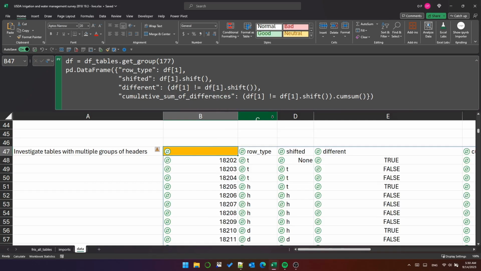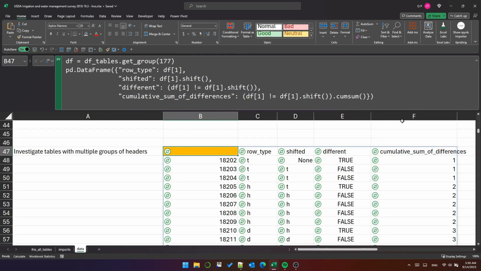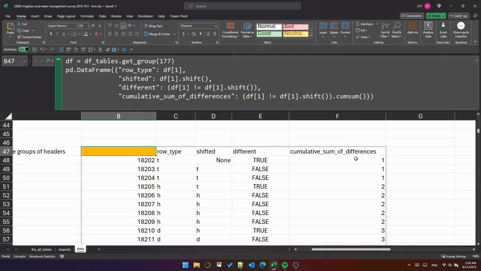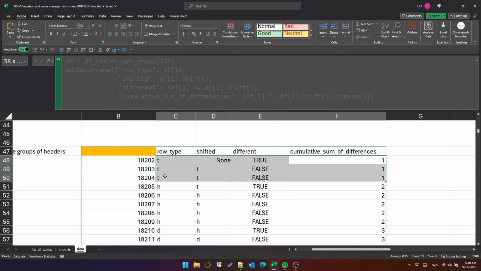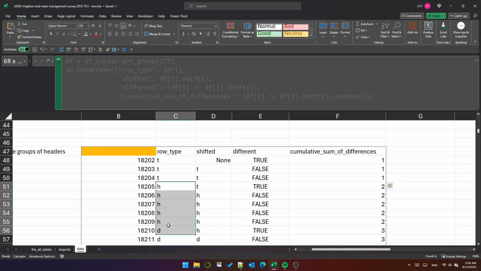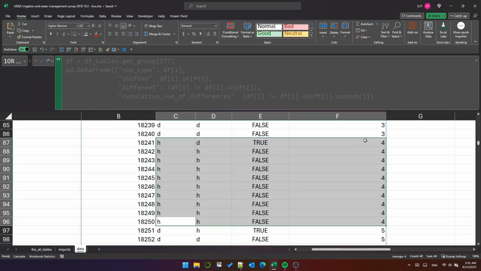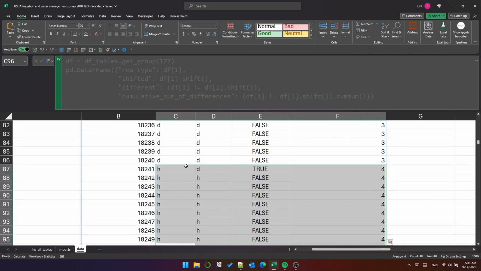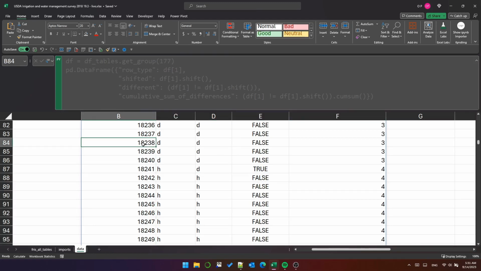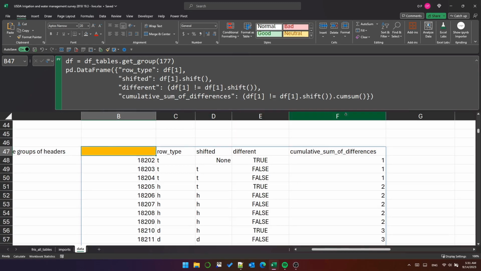What this will do is start at row 1 of the different column and move through the rows one by one. And each time it finds a true, it will add 1. So the first group of H rows has a 2 in that column, and the second group of H rows has a 4 in that column. This is exactly what we needed. We can now differentiate these groups from each other.